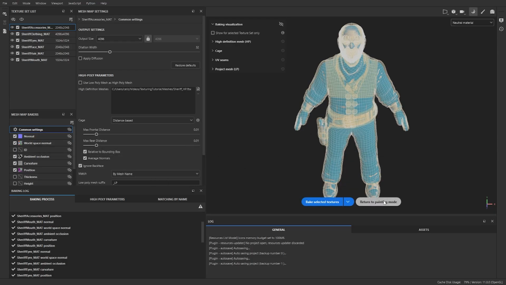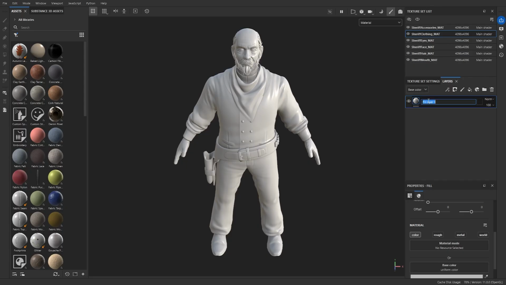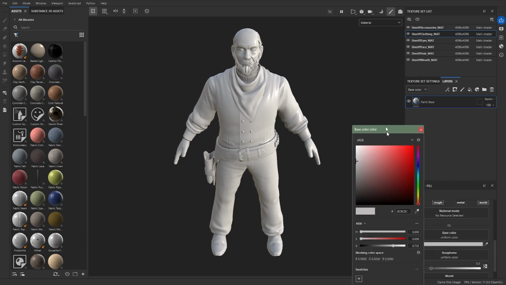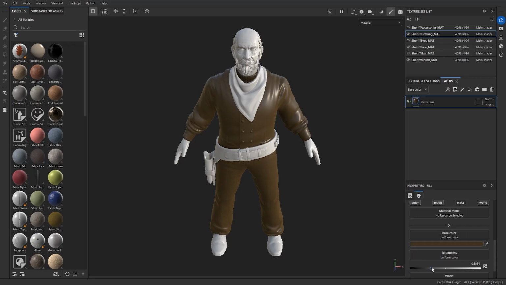And return to painting mode. I'm going to start with Sheriff's clothing first. Let's make a new fill layer and call it Pants Base. Scroll down to the Material Properties panel and select Rough and World channels. Sheriff's pants are brown, so we'll set that to something like this. And they're fabric, so we'll set the roughness to 0.8.